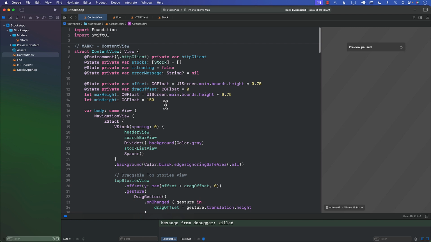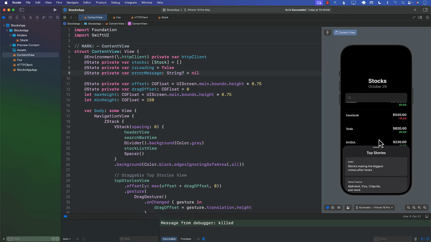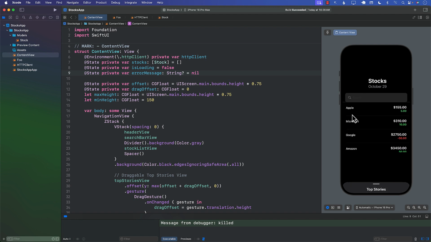Okay, so this is our code now. You can see that it is using HTTP client. And wow, it is actually loading the stuff. This is pretty cool, right? I mean, the UI is a little bit messed up now. Top stories, it has the same thing, but it's using our own thing, right?